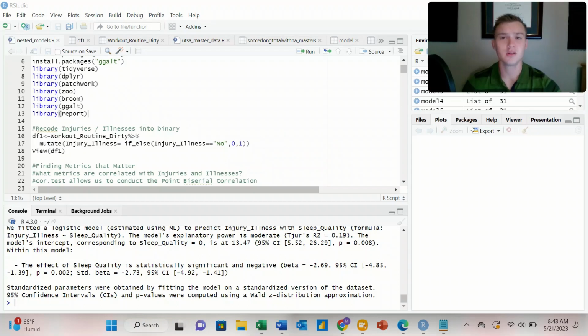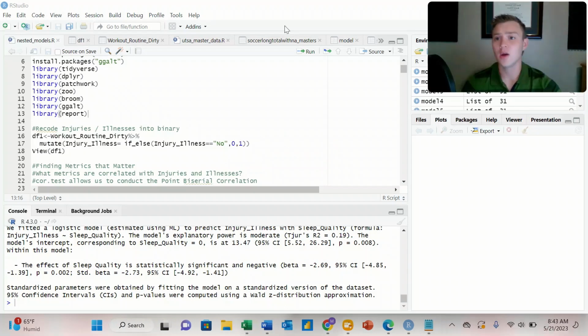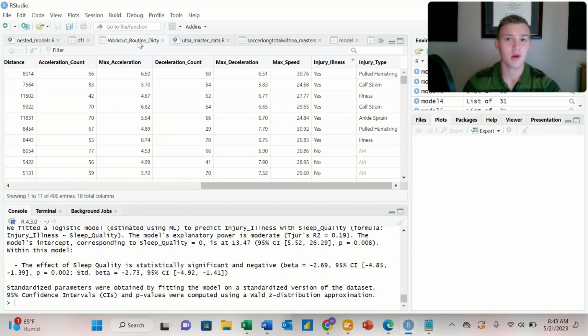So to get started, we're going to install the necessary packages. The main three that we're going to use are tidyverse, dplyr, and this last one, the report function. Now, a logistic regression is used when we're trying to analyze the probability of an event happening. So today we're trying to analyze the probability of an athlete being injured.